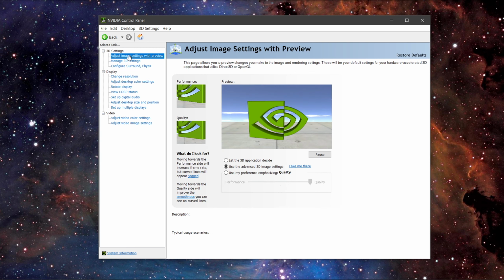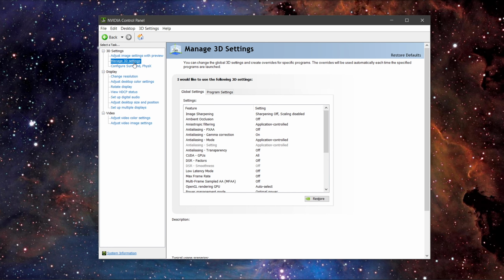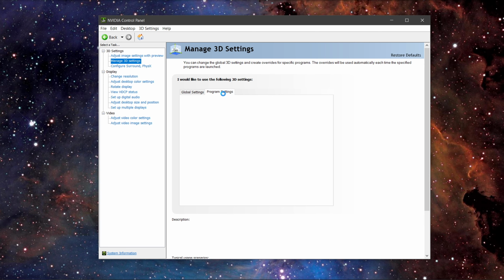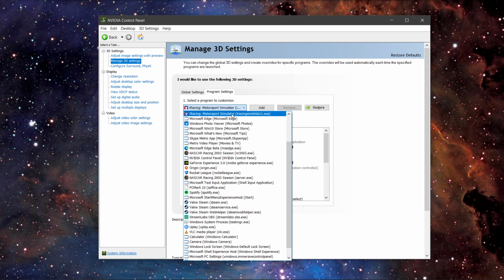Click on Image Settings with Preview and make sure that Use the Advanced 3D Image Settings is selected and click on Apply. Then go to Manage 3D Settings and click on the Program Settings tab. We do not want to make these changes in the Global Settings tab, as this would change the settings for all of your applications. Click on the drop-down and select iRacing or iRacing Sim 64 DX11.exe.